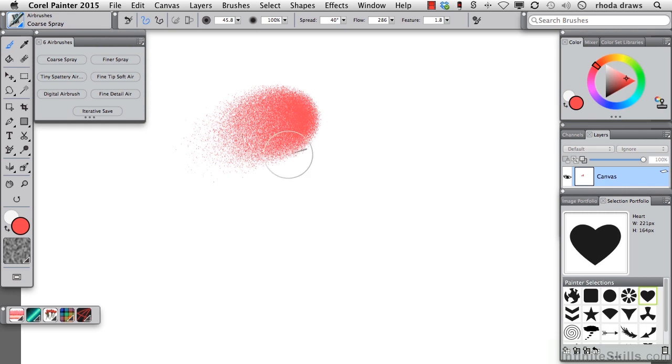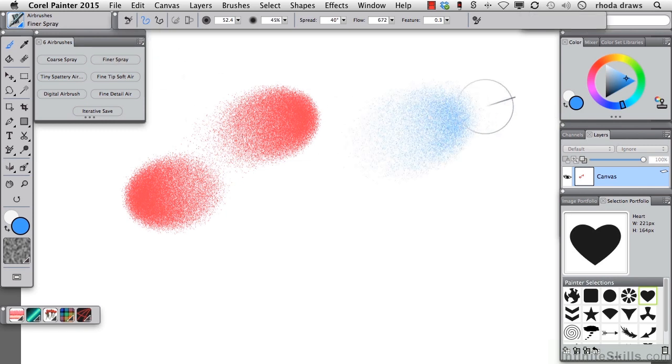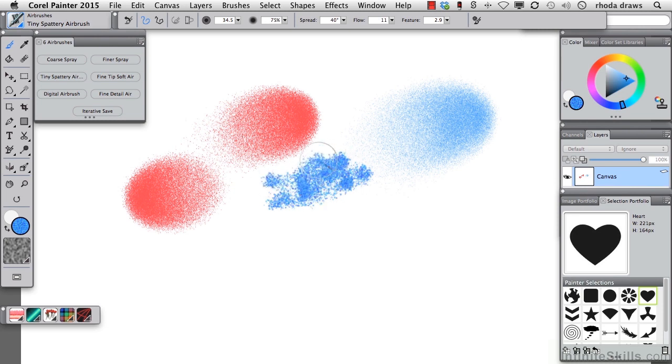If I turn my stylus in the other direction, you can see that my spray is going in the opposite direction as well. I'll change color and I will show you that finer spray does the same type of thing, but there is less pigment coming out for the same amount of pressure. Tiny spattery air has coarser droplets and some color variation built in. Digital airbrush is a very finely grained stroke that you can use for more delicate work.